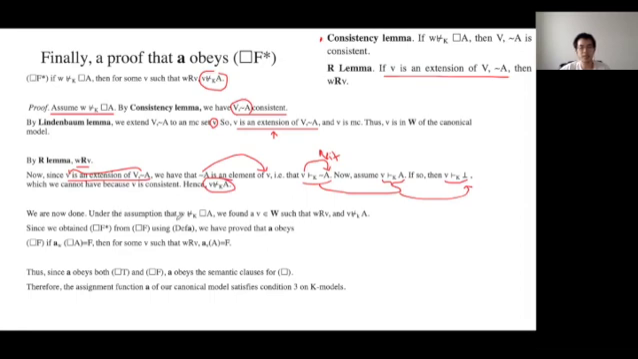Under the assumption that W does not prove box A, we found a V that's an element of W from our canonical model, such that W is related to V and V does not prove A. Now recall that by using the definition of A, we obtained box F star, right? By proving box F star, we've proven box F, right? If our assignment function from the canonical model maps box A to false in world W, then there exists some V such that W is related to V, and the assignment function maps the sentence A to false in V.